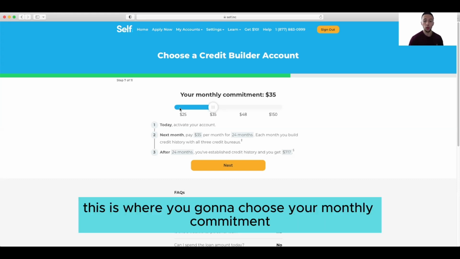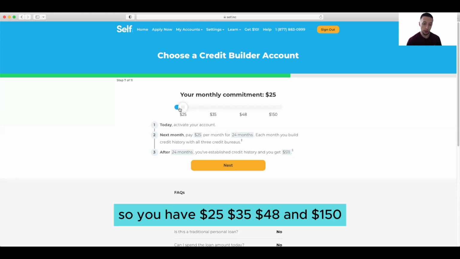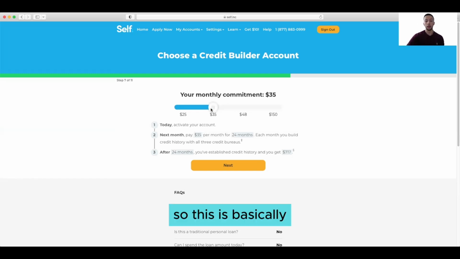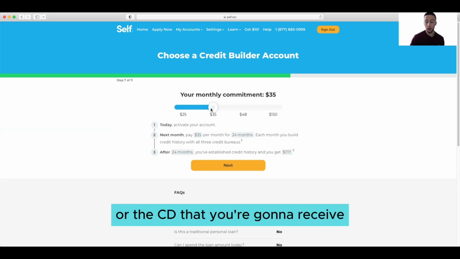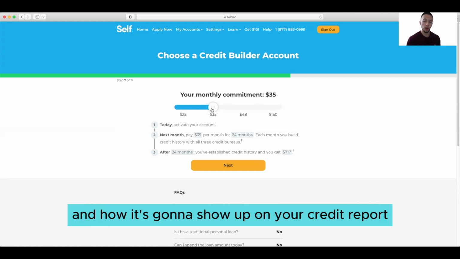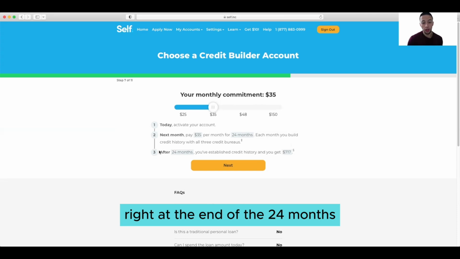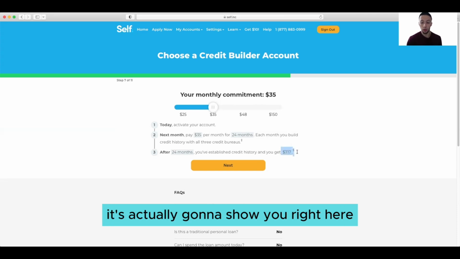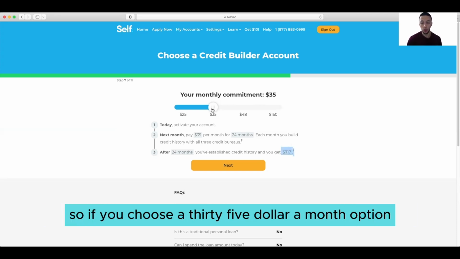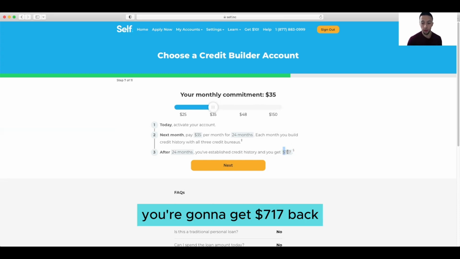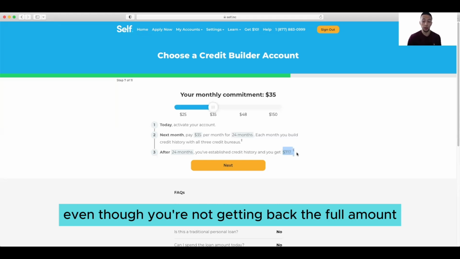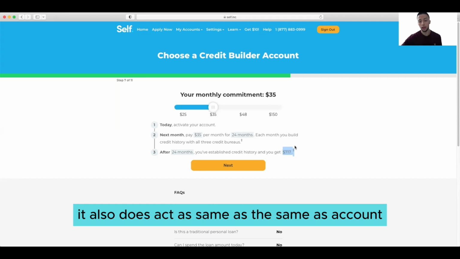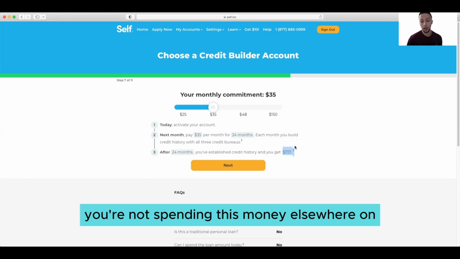So right here, this is where you're going to choose your monthly commitment. So you have $25, $35, $48, and $150. So you're going to multiply this number by 24, and this is going to be the amount of the loan or the CD that you're going to receive and how it's going to show up on your credit report. And as you can see, at the end of the 24 months, it's actually going to show you right here before you even sign up how much you're going to get back. So if you choose the $35 a month option, you're going to get $717 back. So this does technically act as like a mini savings account, even though you're not getting back the full amount. It also does act as a savings account because you're not spending this money elsewhere on other things.